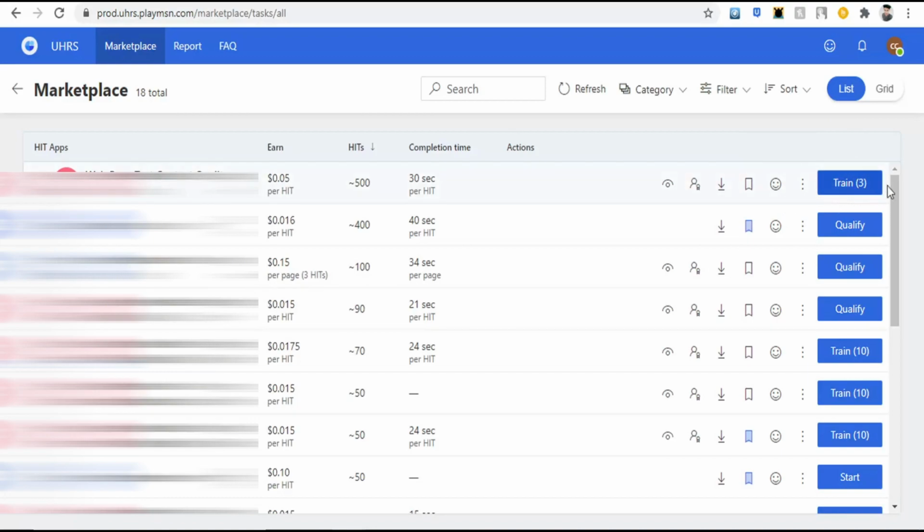Let us understand what train is. This train is just the same as the training which I just explained. Train is basically the training that any HIT app gives you so that you get comfortable with the HIT app. In the bracket it is showing 3. This means there are 3 training HITs available for you. Once you complete 3 training HITs, this button will automatically be converted into qualify. As you can see, here you can see qualify.